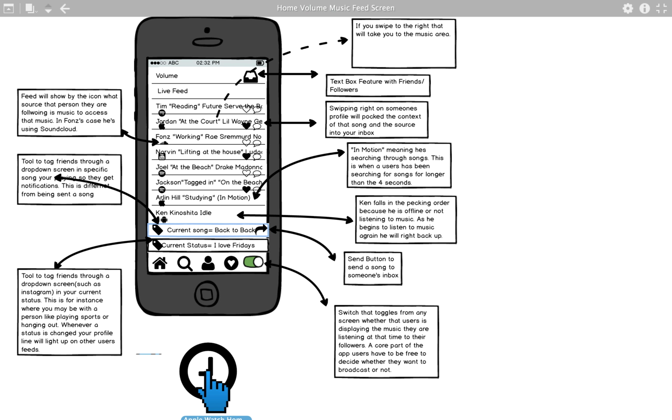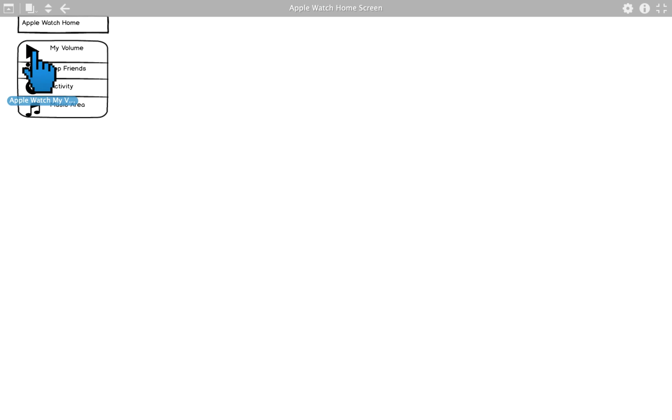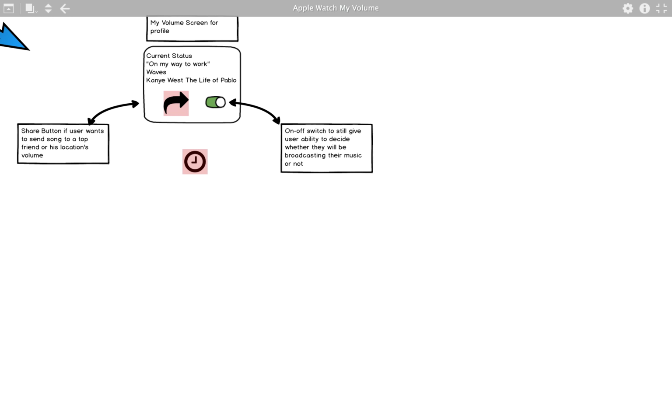Then we also have an Apple Watch ability too. Sorry with the screen like this, but you can still get the gist of it. So this is your Apple Watch home screen. Your My Volume is just your music, right? So what song I'm listening to. And with the ability of the toggle, even from your watch, you can quickly turn on whether you want your music to display or not. Boom, really quickly. You want to make it really accessible for people.